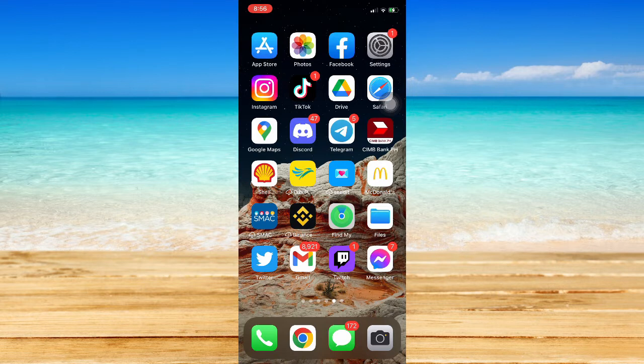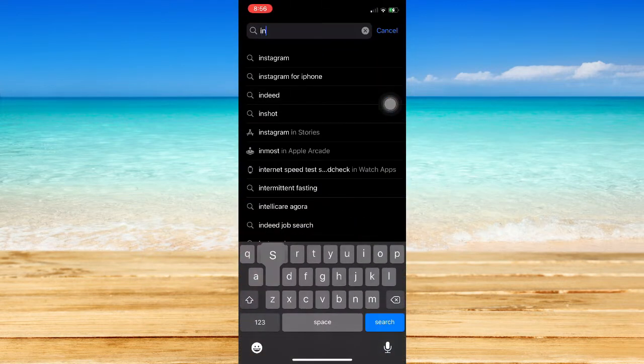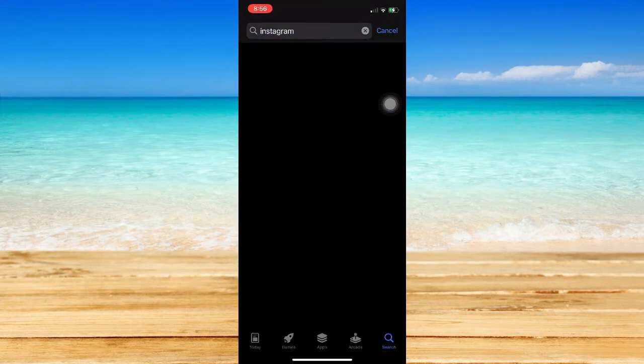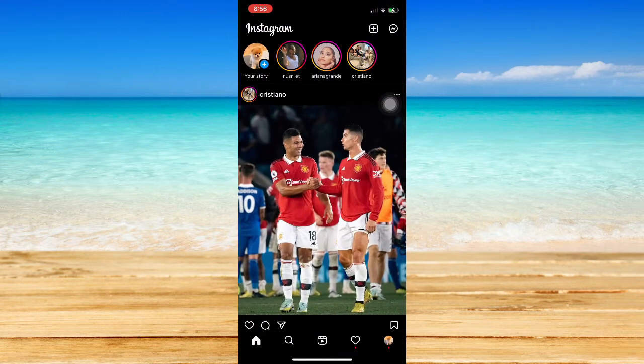The very first step is to make sure that your Instagram app is up to date. To do that, just simply open your App Store or your Google Play Store, search for Instagram, and make sure to click on that update button whenever it is available. Once you have finished updating your Instagram app, you may now open it.